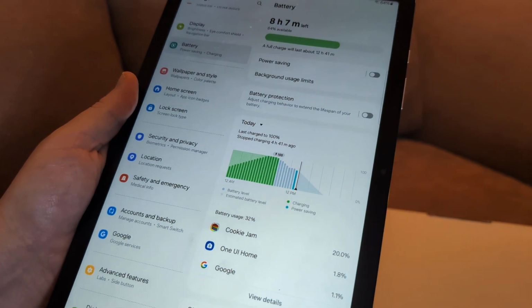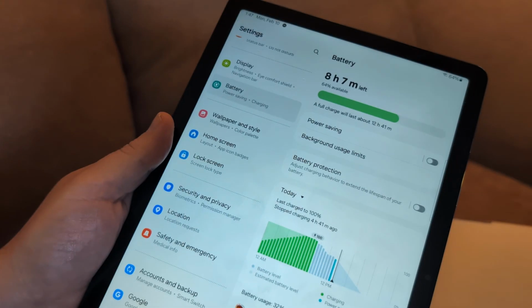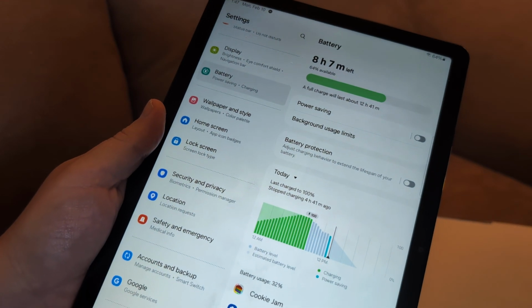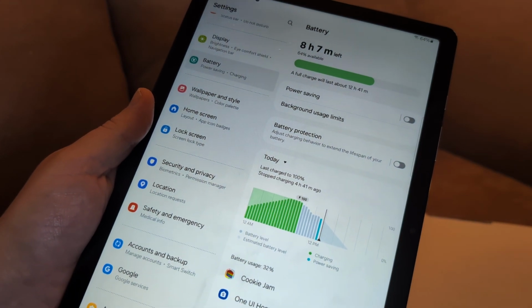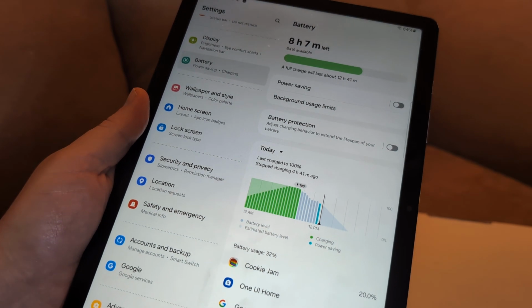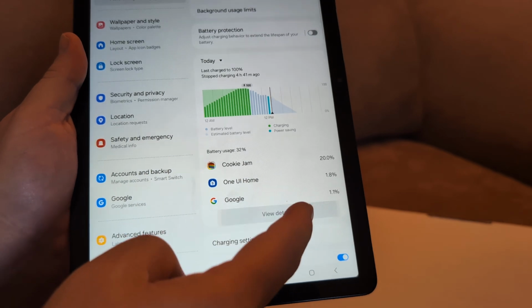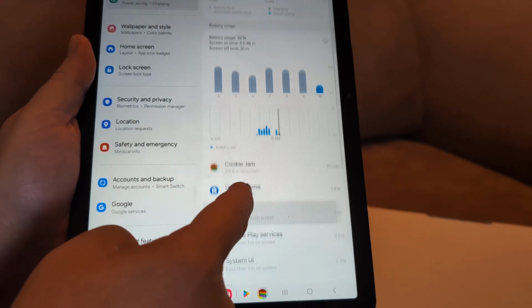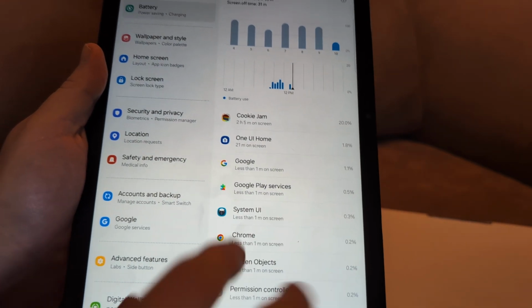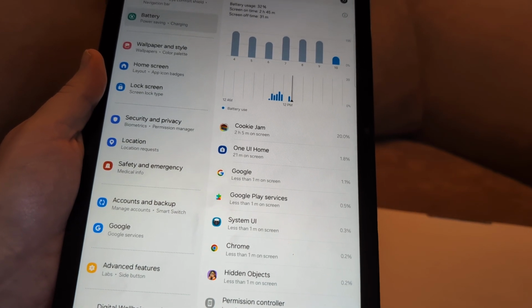And from battery, I want you to turn power saving mode on. Okay, that's going to help your battery power and help with overheating tremendously. Next thing I want you to do is look at what's using the most battery. View details, same place we were at before. Go ahead and force stop any of these that are running, because that's what's taking a lot of your energy.